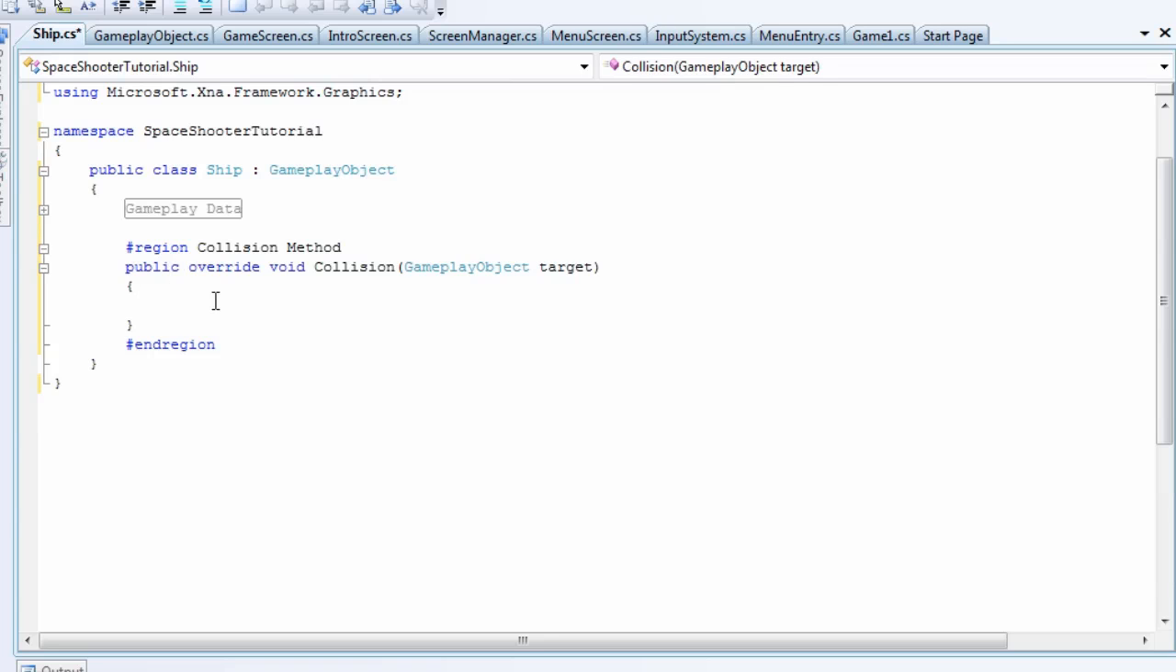Alright, so we need to determine if it's a... We will not actually implement this yet. We need the bullet and we need the enemy sprite, enemy classes to start doing this. But what we're going to do is determine if it's a bullet or an enemy, and we need to do different things depending on what's going on here. So we'll just leave this like it is for now, and we'll get back to it later on.